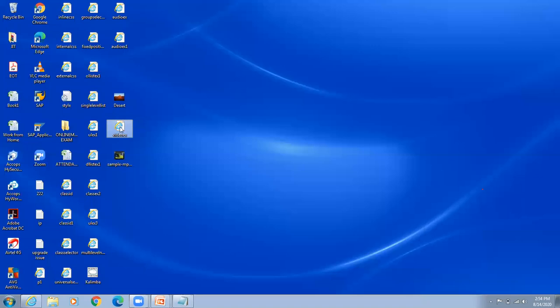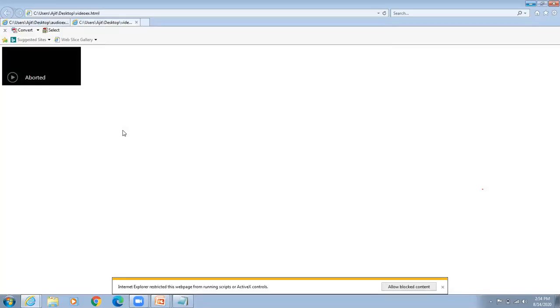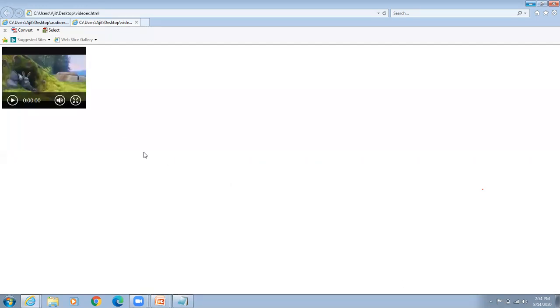So let's run this program and we'll see the output. Whenever this screen comes, you should click allow blocked content. Okay, the video file is there on your screen. Play this file like this. So there are play and pause buttons, and a volume button. So in this way you can use the video tag. Got it?